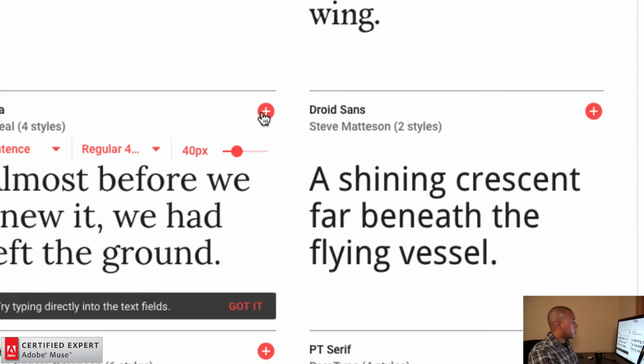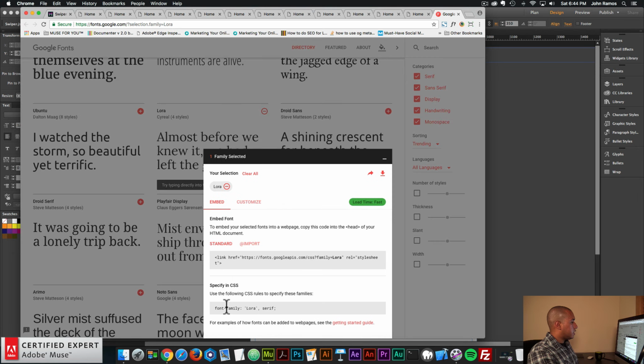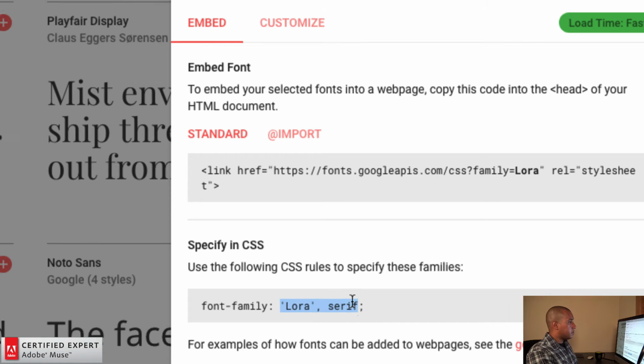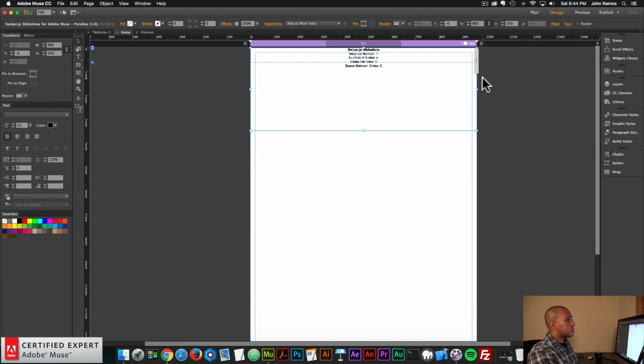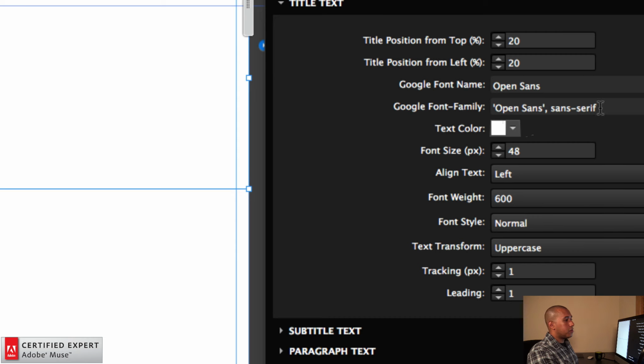Here you just want to click on this plus button, and then down here you can see it says one family selected. Just click there, and here it'll tell you the font family. Just copy this right before the semicolon. So I'll hit Command C to copy. I'll go back into Muse, and I'll go into the title text, and for the Google font family, I'll just hit Command V to paste that in there.